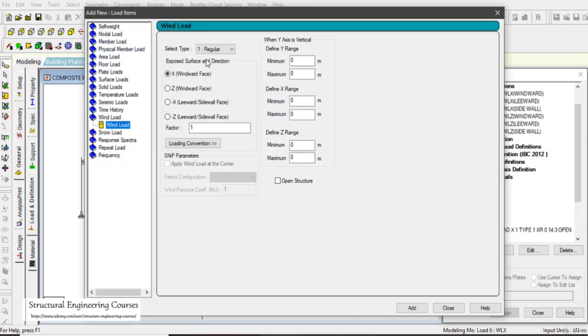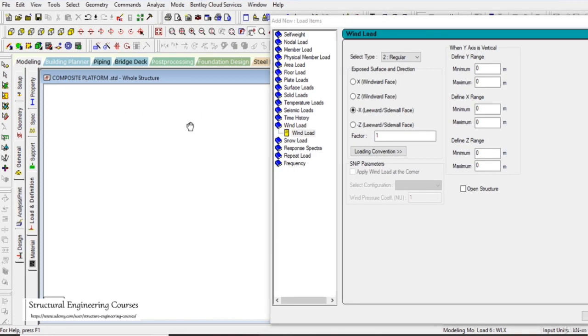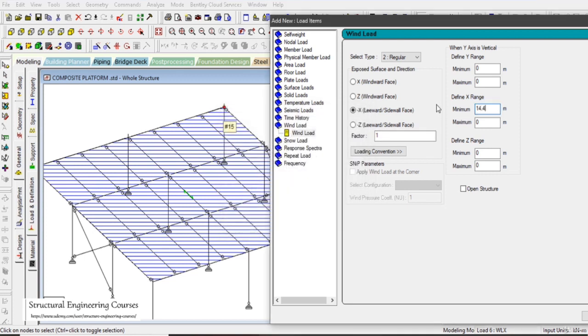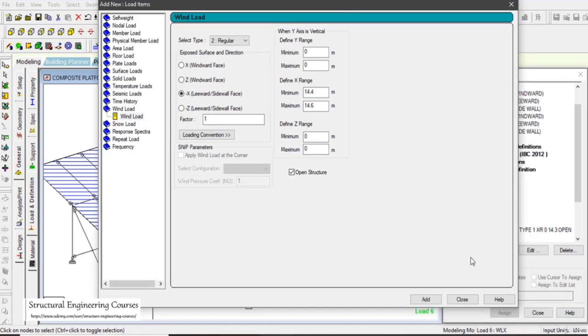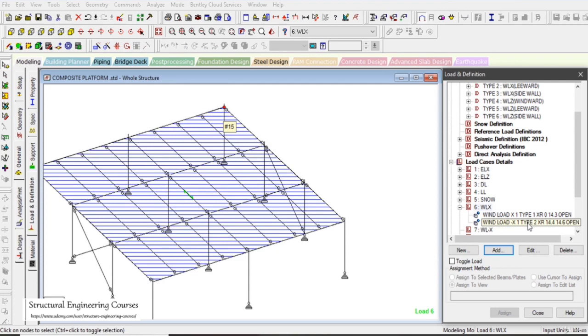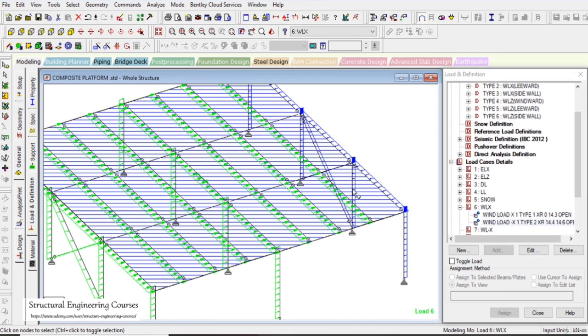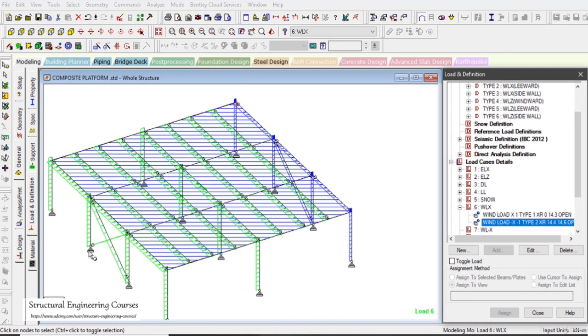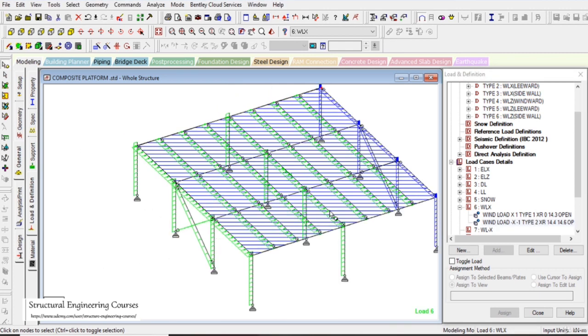So we again go to the wind load, select type as 2 regular, and here we need to select this leeward sidewall face, and X range we need to enter here as 14.4 to 14.6. Left click on open structure and add here. So here we can see that this load is acting in the opposite direction, so we can enter the factor here as -1. So now we can see that all the loading is acting from left to right.